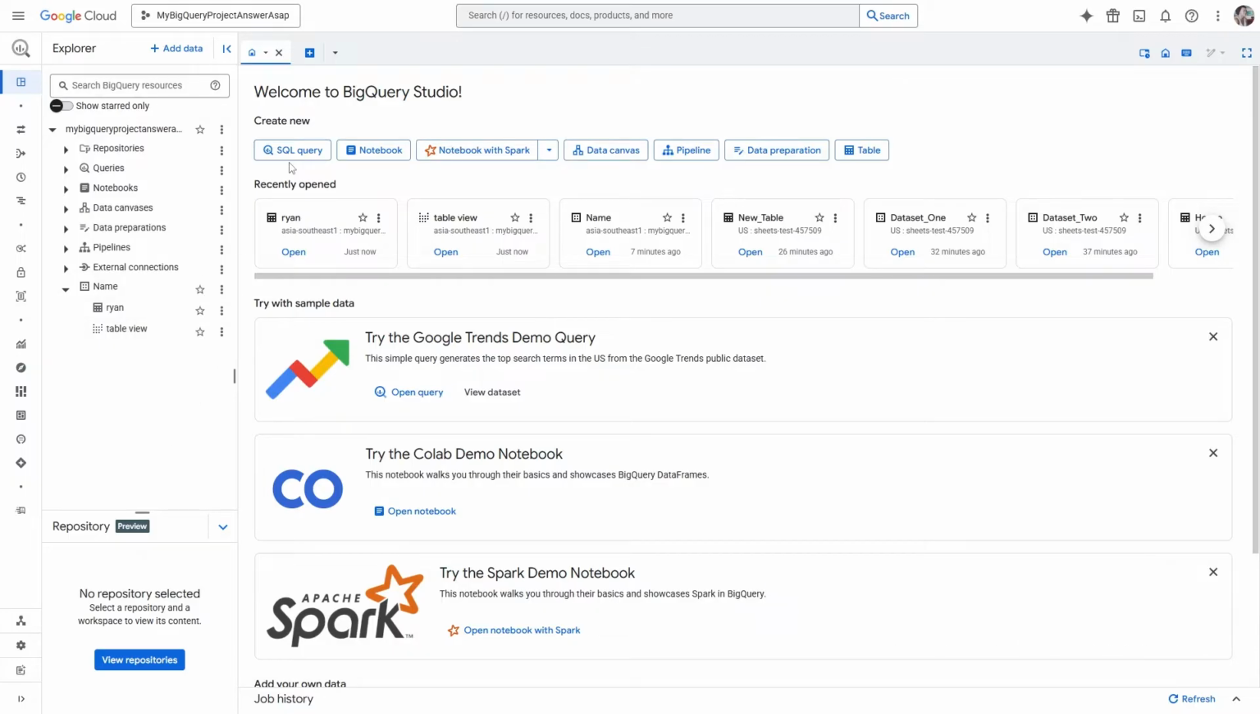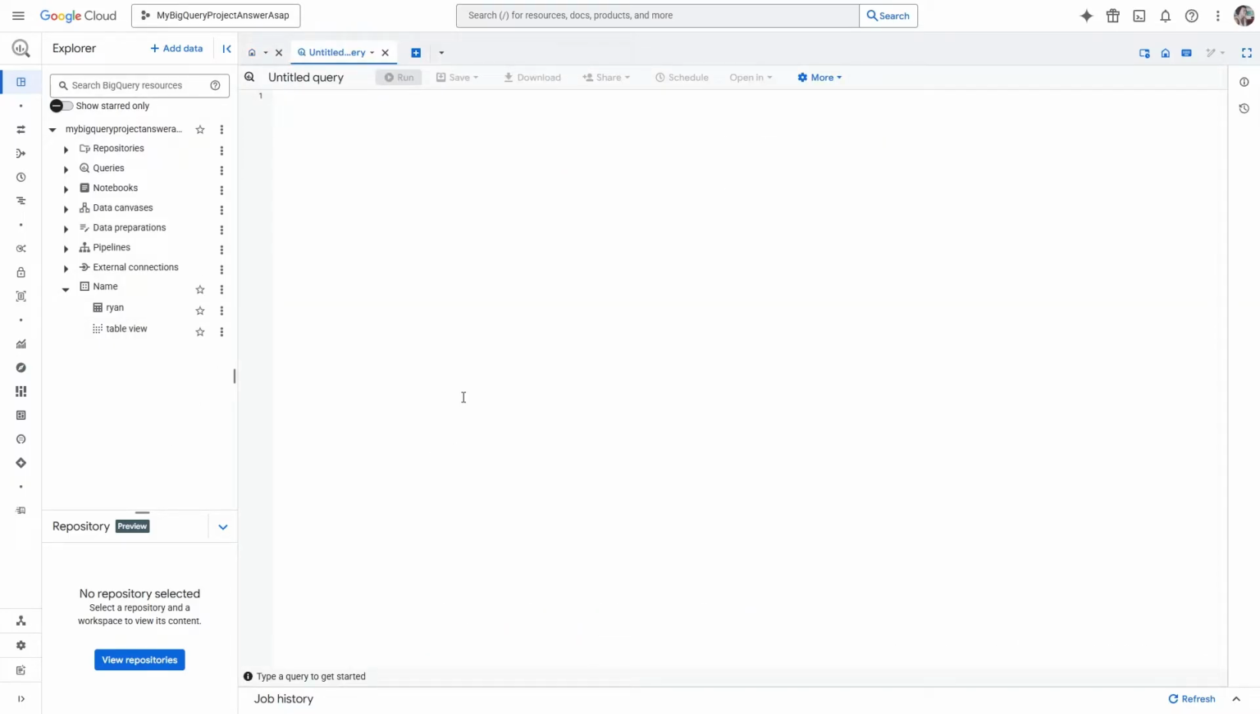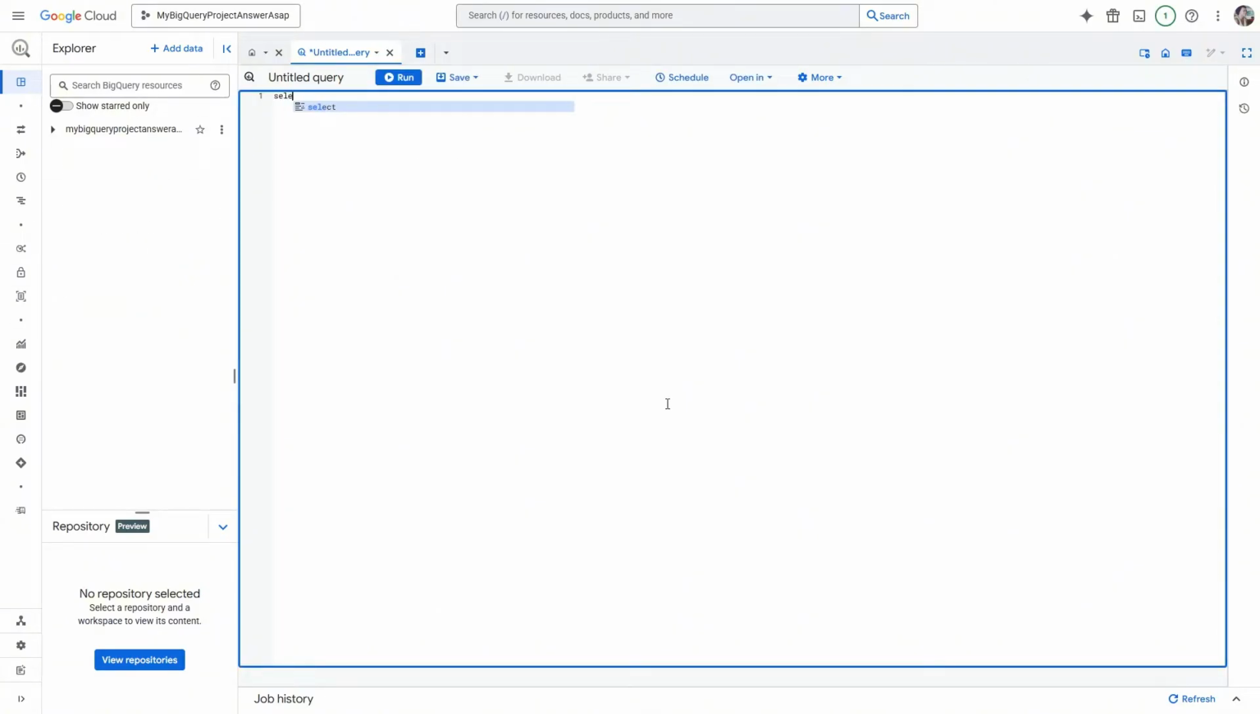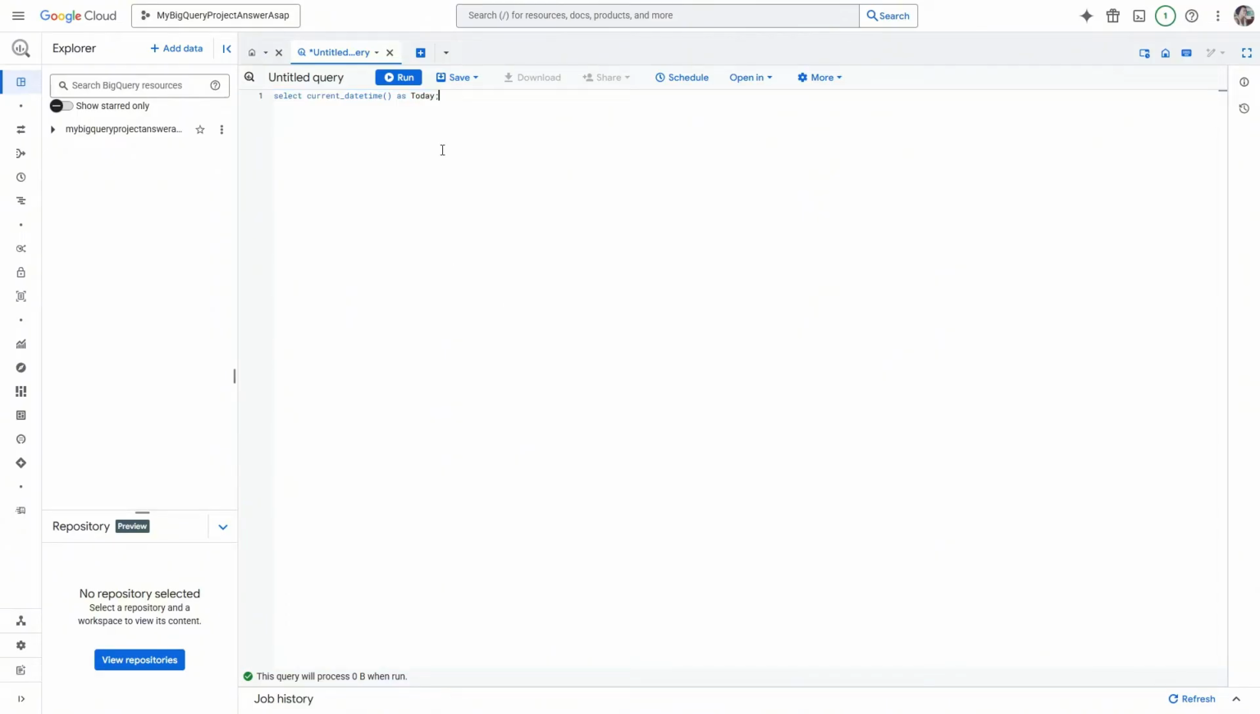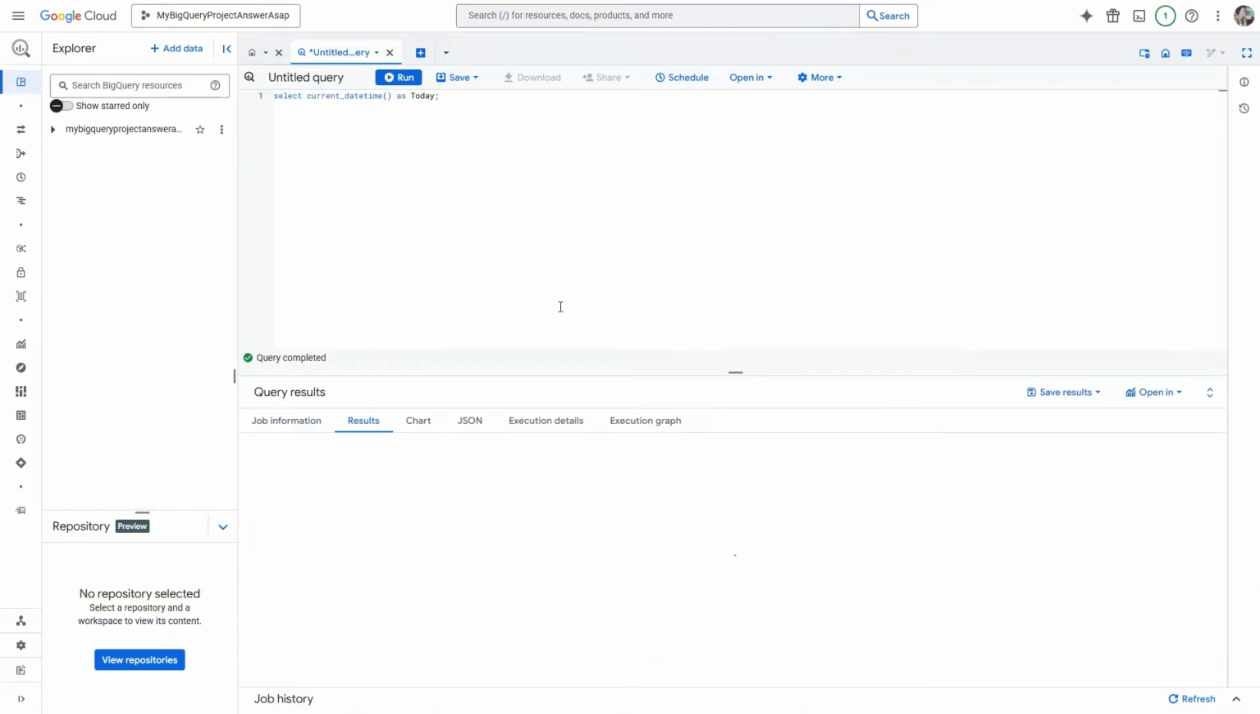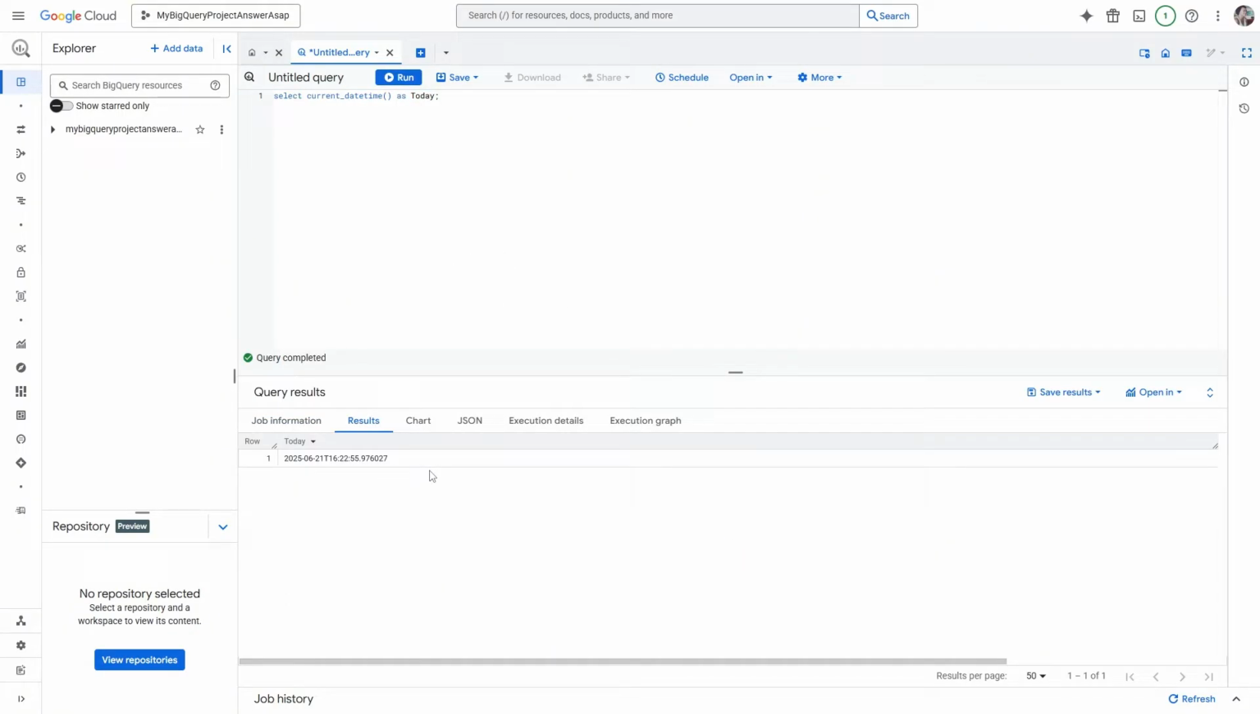First up, just open up SQL or an SQL query. Right here, type in maybe a simple query like, select current date time as today. All right, just like that. Hit run, and as you can see here, we now have the result.